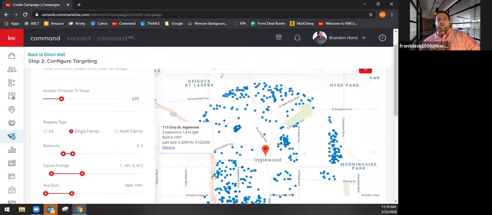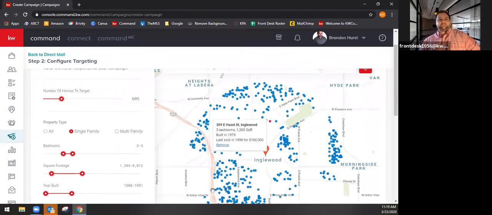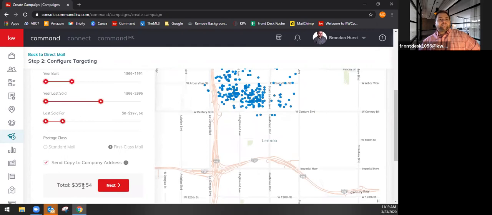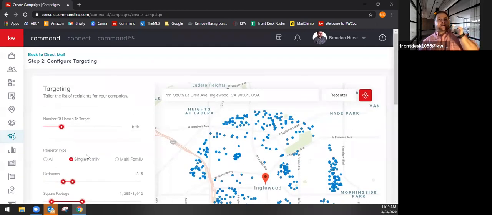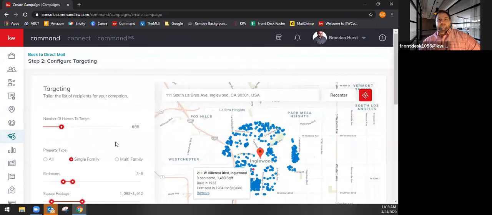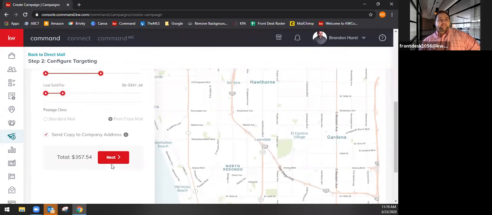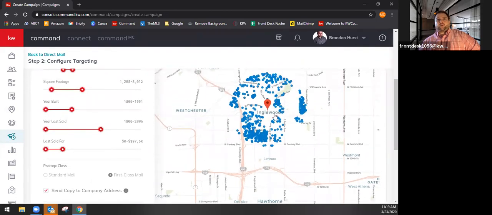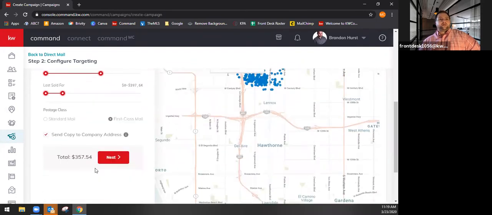Look at all these people. Their house was built in 1990 or prior. They bought it in 2006 or prior. Okay, these are hot people right here. And it costs $350 to print and mail 600 postcards around your listing. Okay, then we're going to hit next. So we've put in our criteria, we've put in our hyper targeting, we know who we're sending our postcard to, and we're going to hit next.